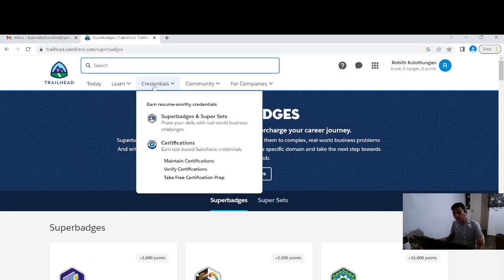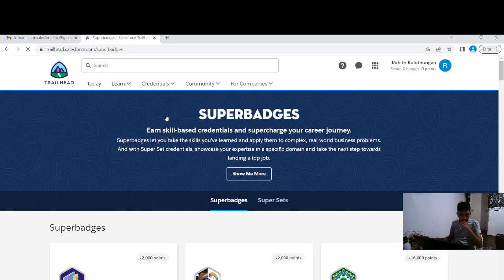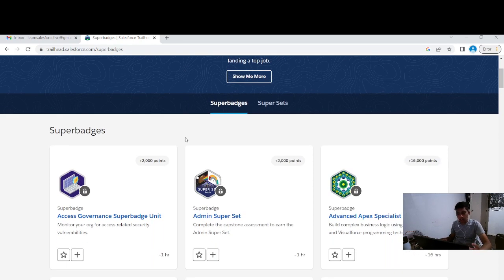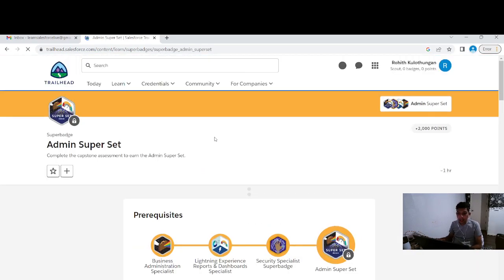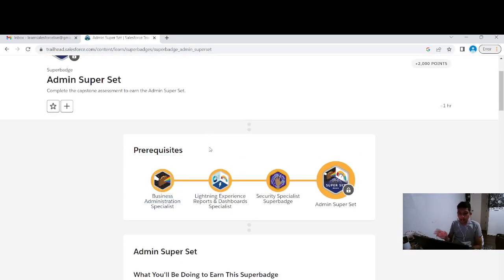So now I'm just gonna go into credentials, and there is an option called super badge and superset, so we are gonna select that. So for the first set of videos, I'm just gonna do the admin superset badge, so I'm just gonna select that. And in that, if you see, it's a super badge, so you have to complete a list of minor tasks to get that super badge.